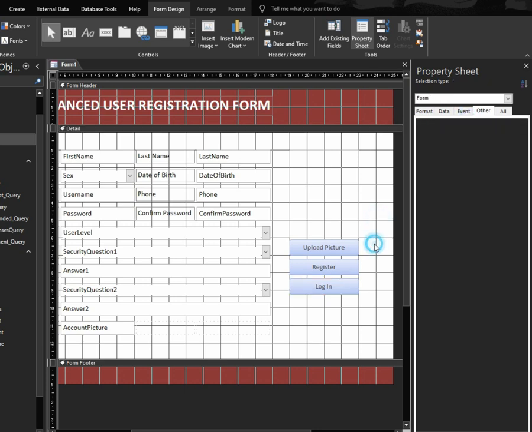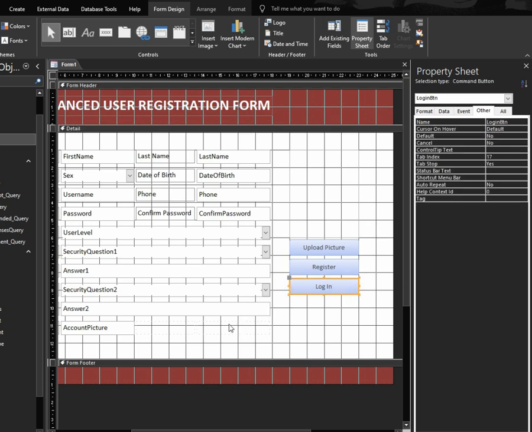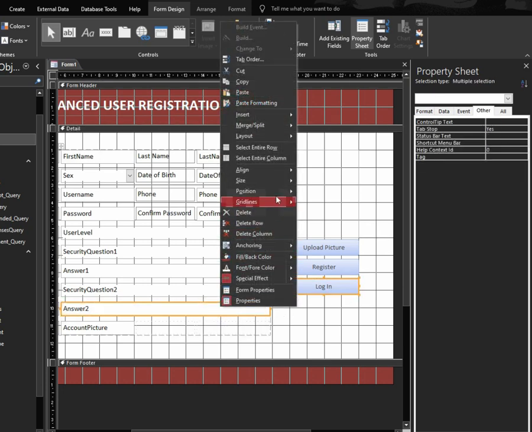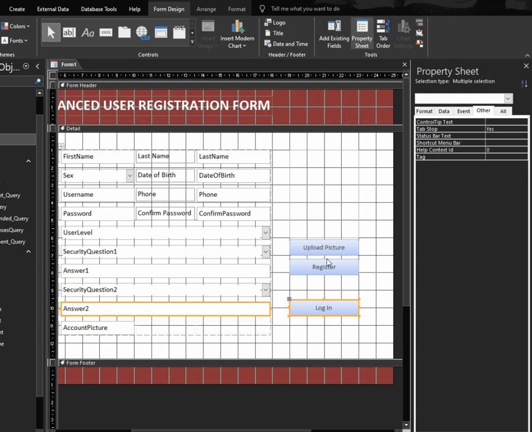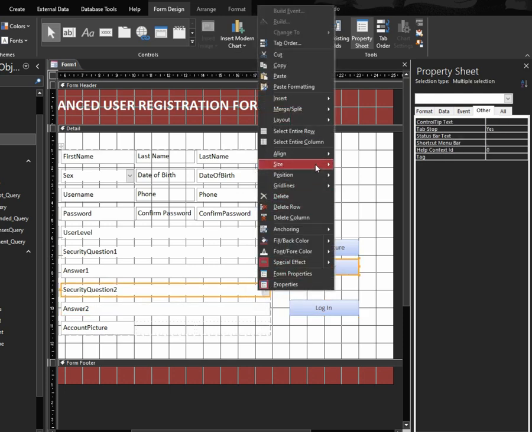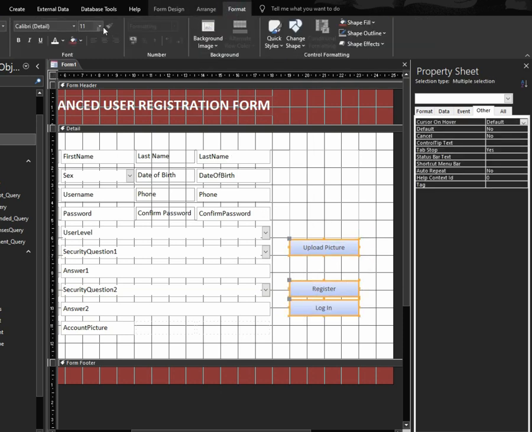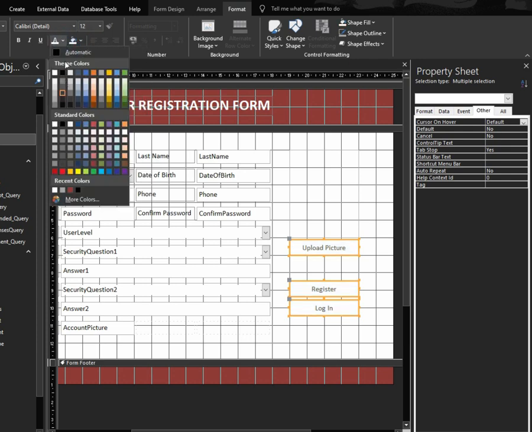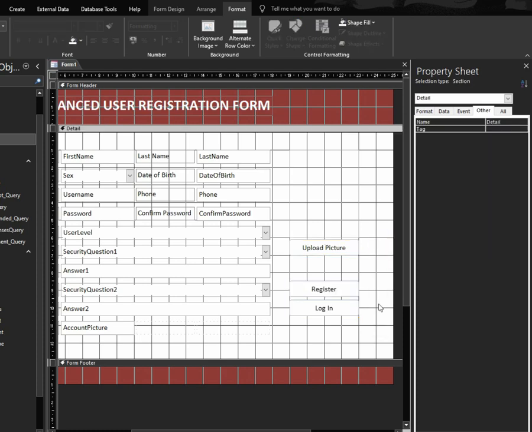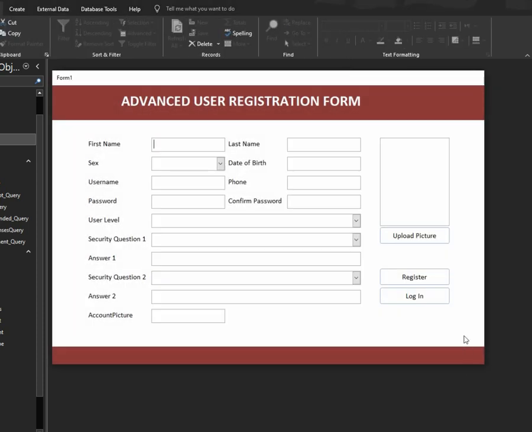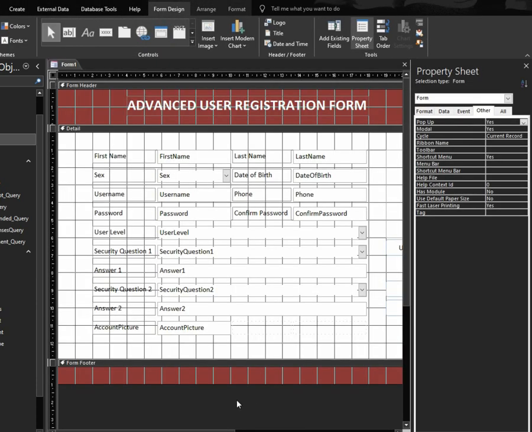Alright, I have to format it. So this one and this one, let me align to the bottom. Then this one too and this one, I have to make sure the alignment is to the bottom. Now I have to format it. Font size is going to be 12, then the back color is going to be white, and the font color is going to be black. So this is how it will look. I'm going to hide the account picture because we don't need it, but I'll hide it later.